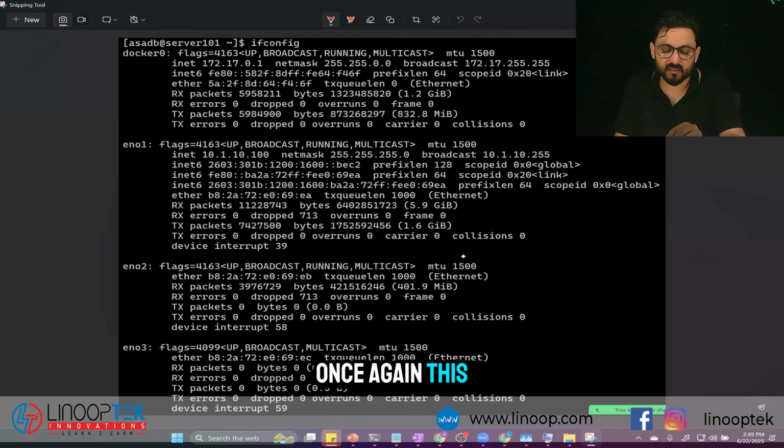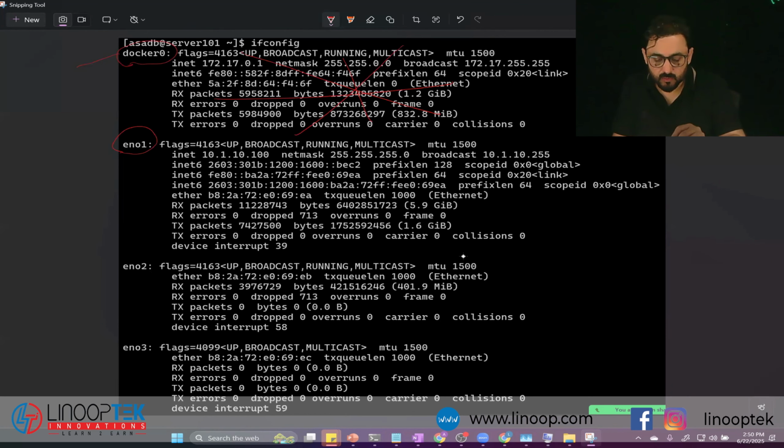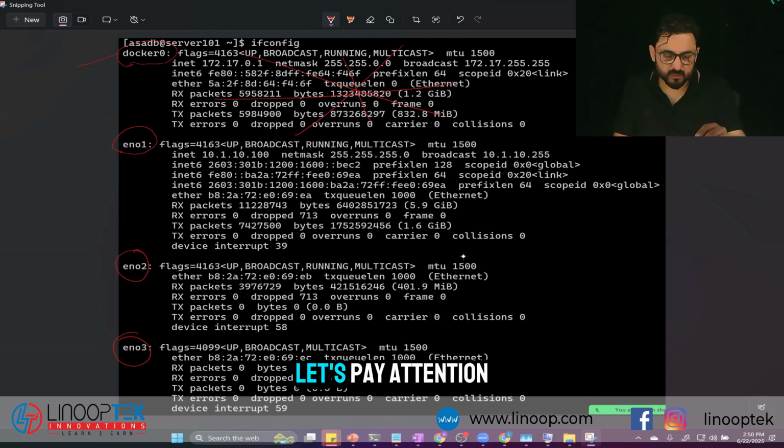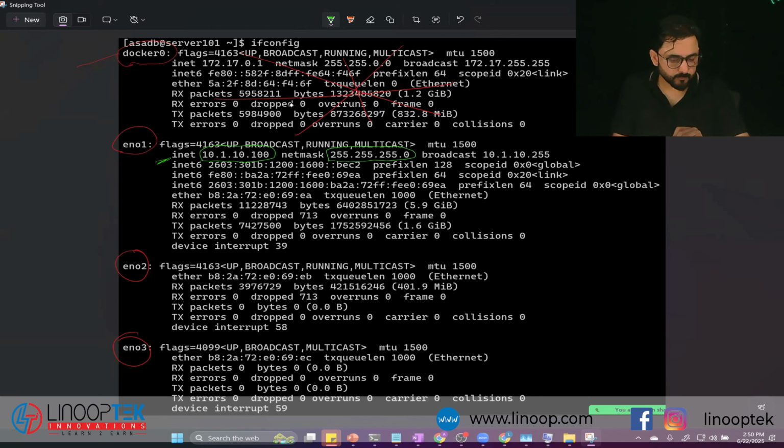Once again, this is the name of the interface. This is Docker. I don't care about Docker, not right now. Another network card. Another network card. Let's pay attention to this network card. What is my INET? It's the IP address, right here. What is my subnet mask? 255.255.255.0, right here. Okay. That's it.